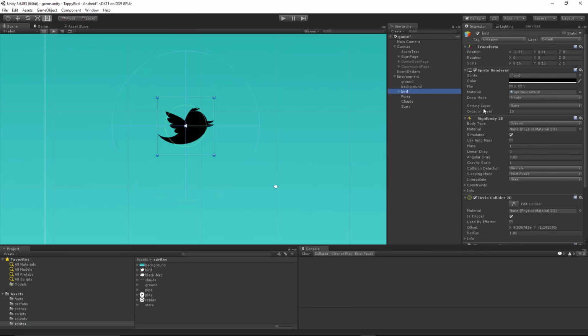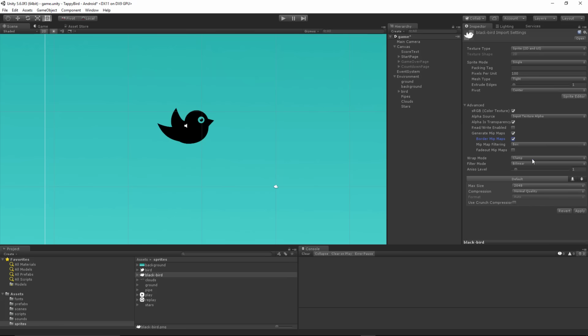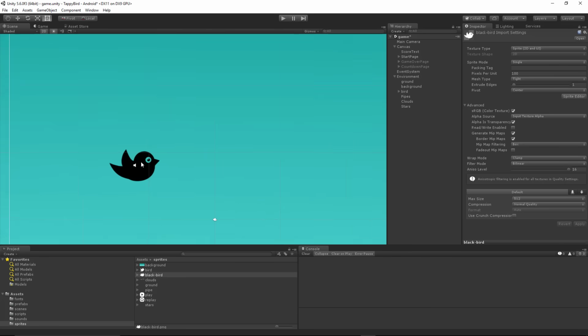So I'll click my bird and I'll switch out that sprite. And I want to make sure I remember to enable generate mipmaps and border mipmaps. And I'll reduce the quality to 512, normal quality. And that'll get rid of the aliasing. I think he looks pretty cool as well, so I'm pretty happy with that change.